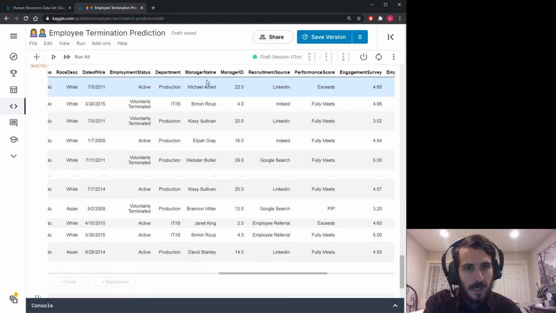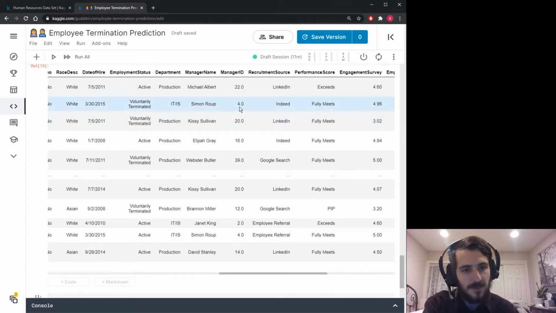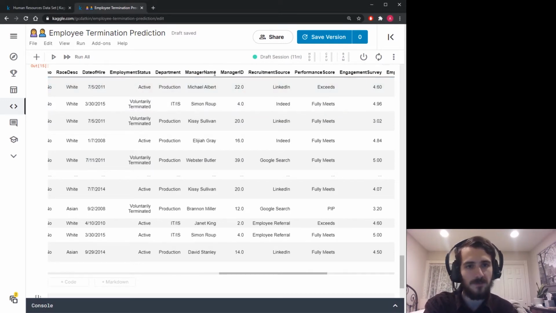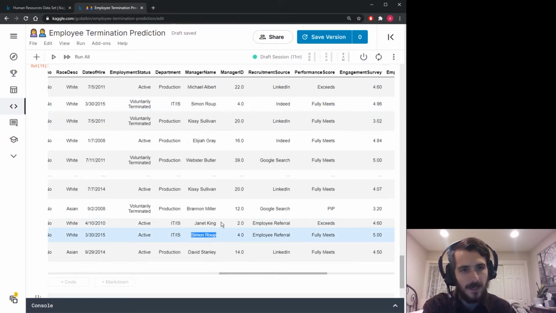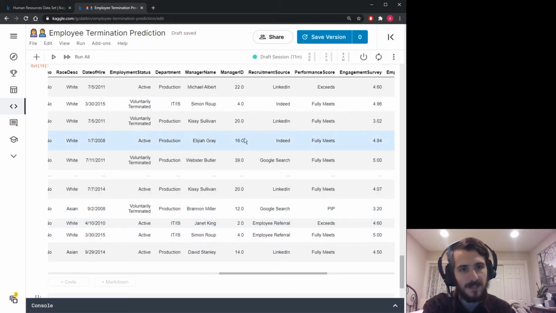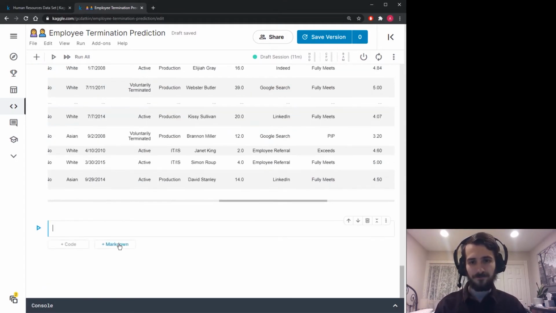So I notice that we have a manager name and a manager ID. So it would be useful to understand how many unique values are in each of these columns, because it's possible we have some redundant information here. As you can see, the same manager appears twice, and you notice that the same ID is associated with that manager. So it's possible that the reason we have missing values is that some managers don't have IDs, in which case we can just drop the manager ID column.